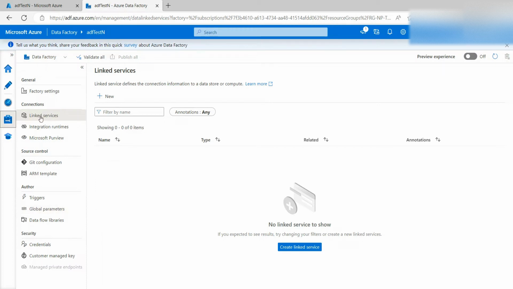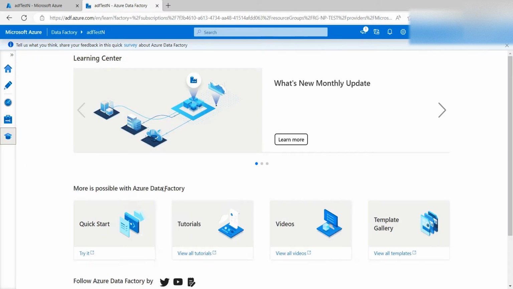What are linked services? In my next video, I'll cover linked services, what they are and how you can use them. And this is your learning center, where you can learn from tutorials and see the different things available. Then you can go to these particular tabs.